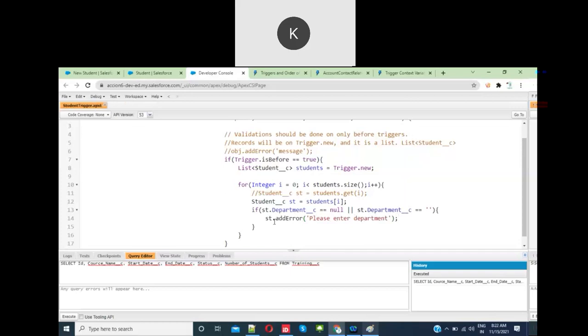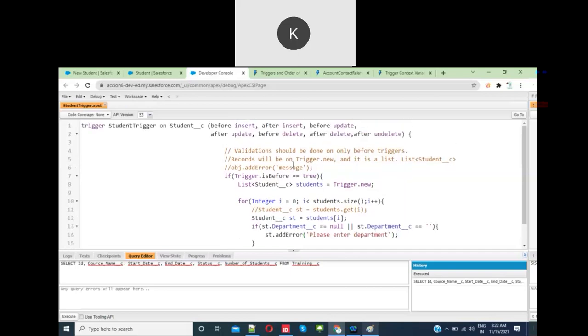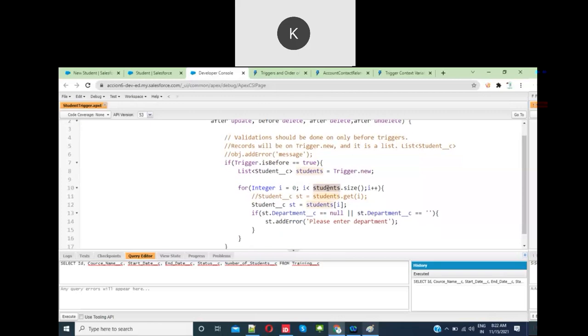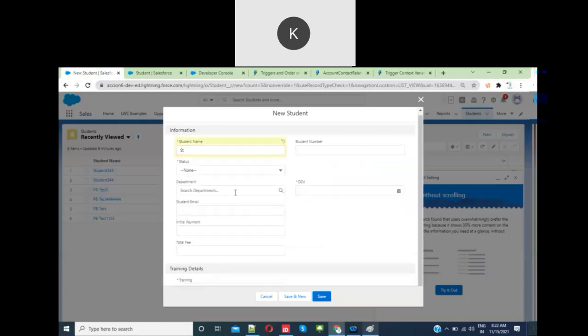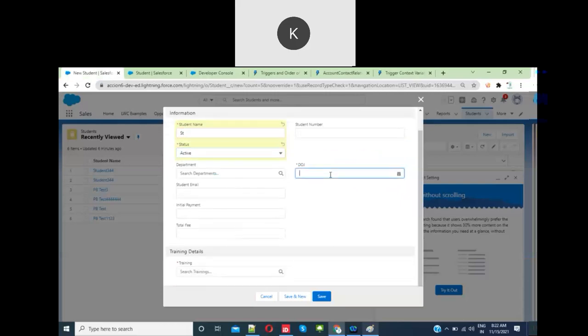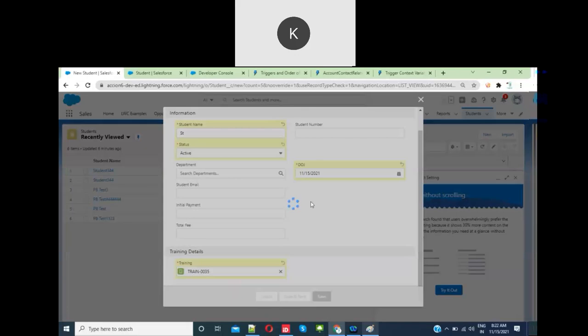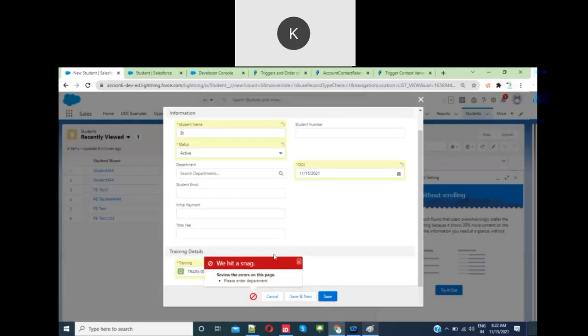Okay. So I hope you have already seen this kind of code. How to check the if condition you have already seen. How to iterate the list you have already seen. Now let's write. I'm not giving anything like status, date of join, stations, rules. I'm giving none of this, then trying to save. See this? Please enter department. Okay. Now the error message is showing at the page layout level, right?